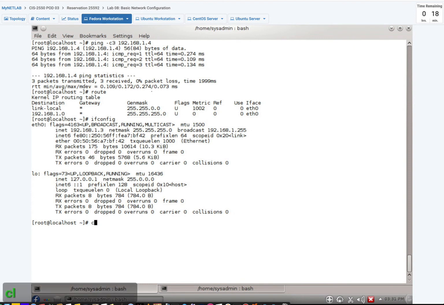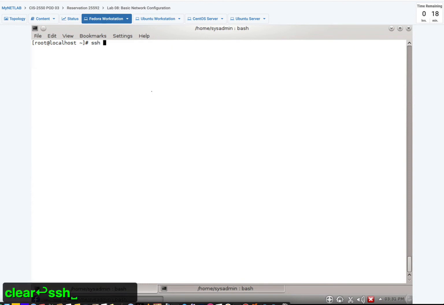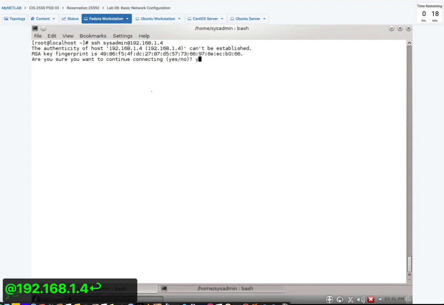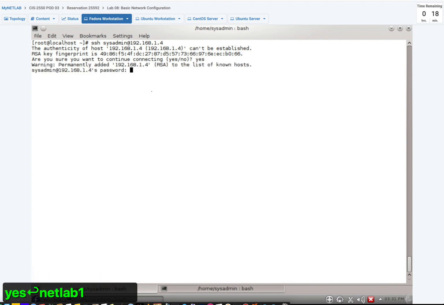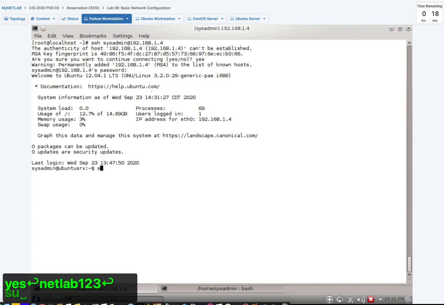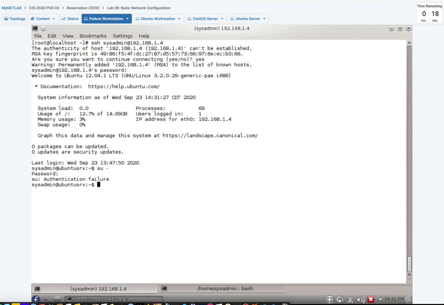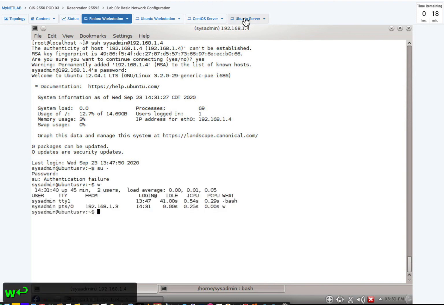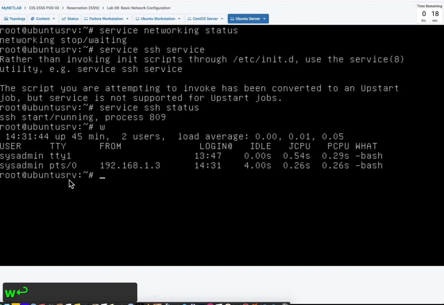So a good way to test networks too is, I can SSH over as sysadmin at 192.168.1.4. And yes, so we do have a connection for SSH, netlab123. And you can see we're logged in. If I su over to root, see if it allows it. I can't type correctly. But again, we're logged on remotely to this server. You can see we're coming across from 1.3 on pts/0 here, and we're sysadmin.